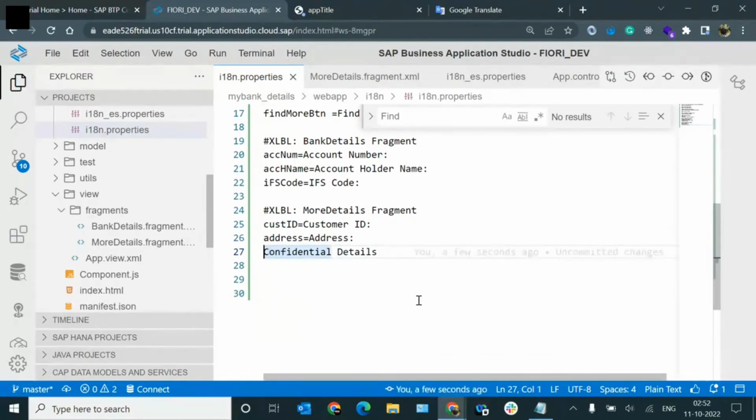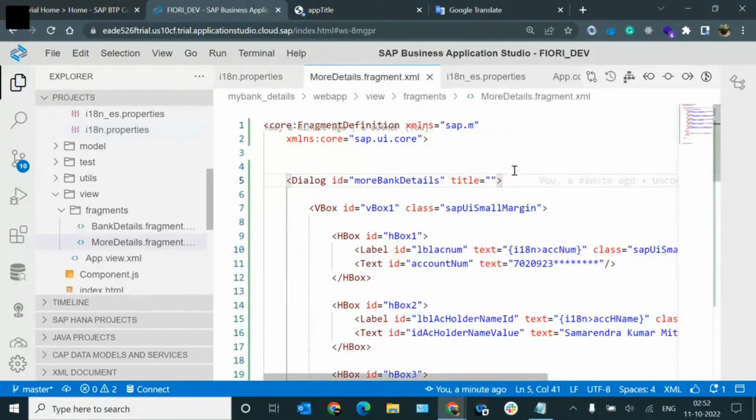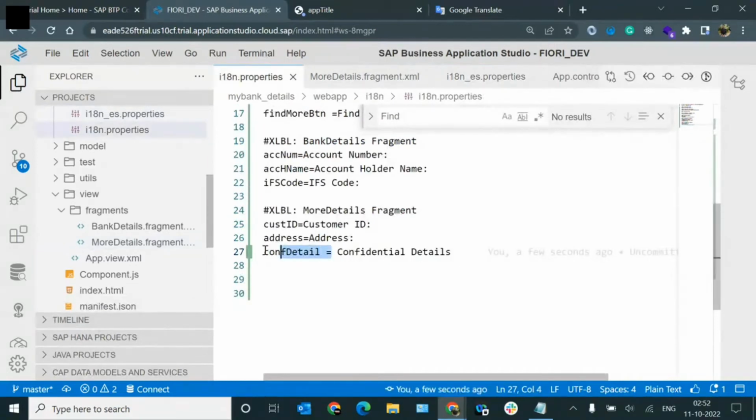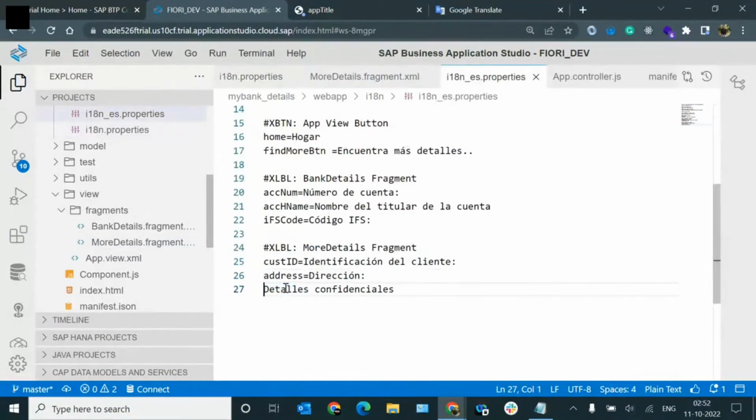I can call it CONF confidential detail is equal to this. This conf detail is the short name. This short name we have to put here as a binding, and for the binding we use i18n greater than this text. Now the binding is done. We have the text in Spanish and in English, but this property we have to add in the Spanish file also. I copy this and add it just before this text. This is good, and I save.